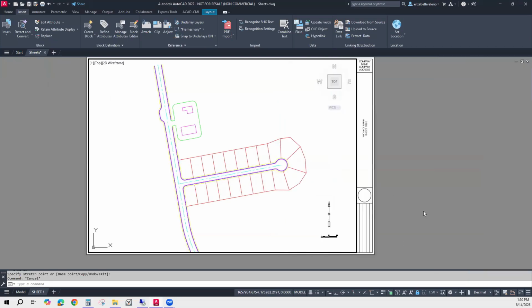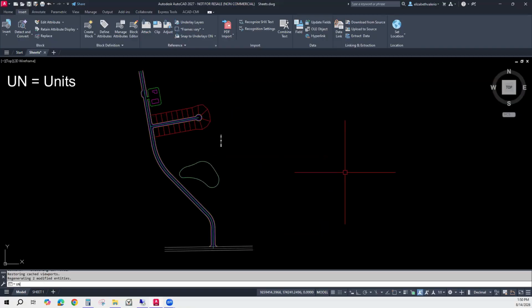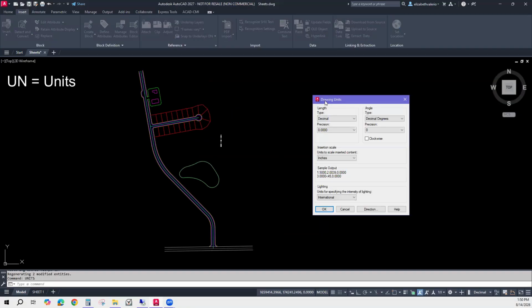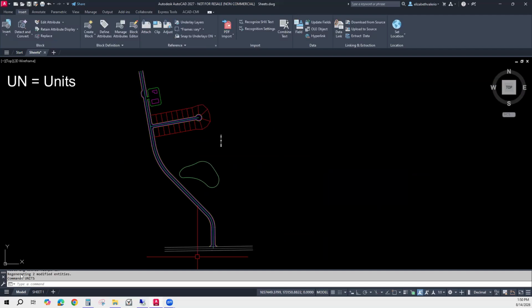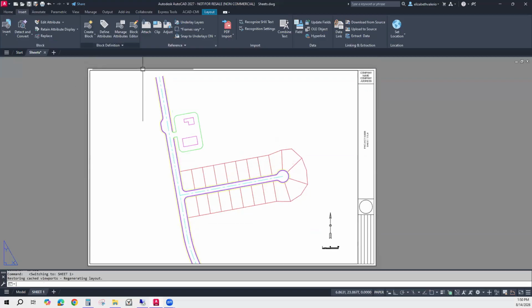If you're not sure what I mean by units, in model space, if I type the units command, my drawing is set to decimal and the insertion scale is set to inches. I should have set this to feet before bringing in those blocks because this drawing was drawn in feet. So anything I insert needs to recognize this drawing as feet. If I had set this ahead of time, I wouldn't have had those scaling issues, but I fixed it. So we're all good to go on this sheet.